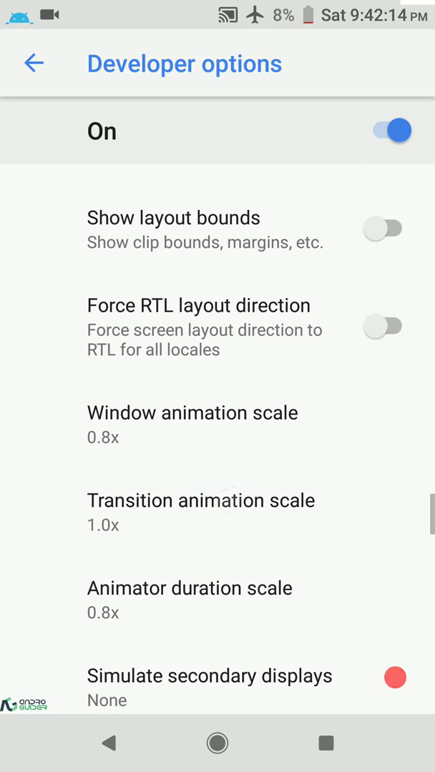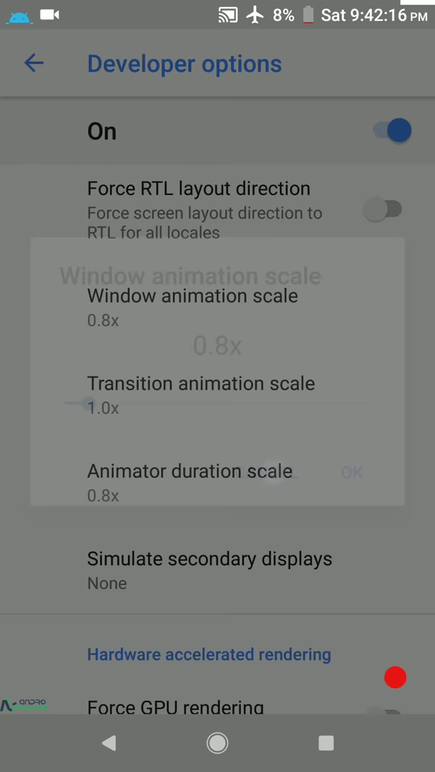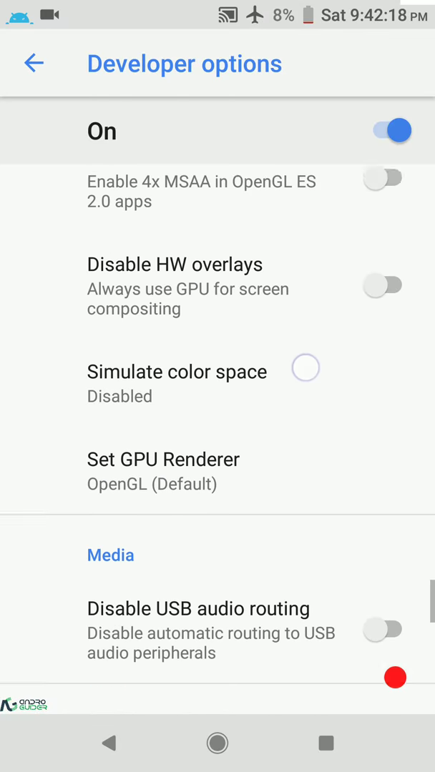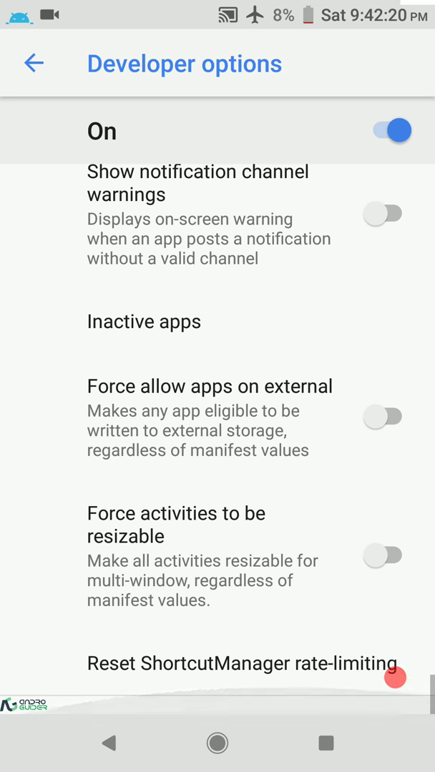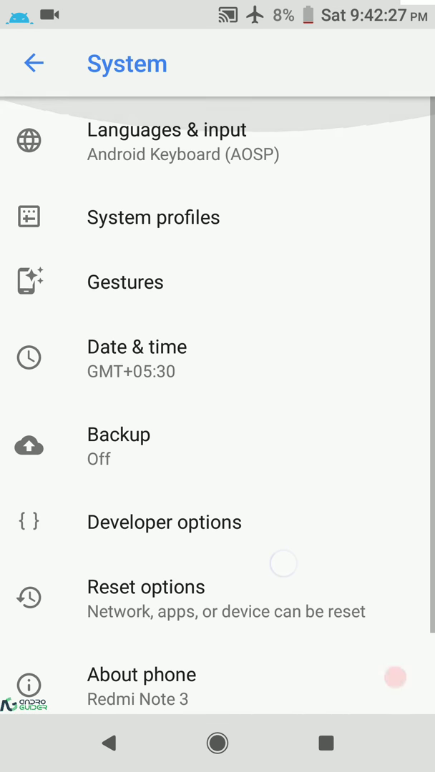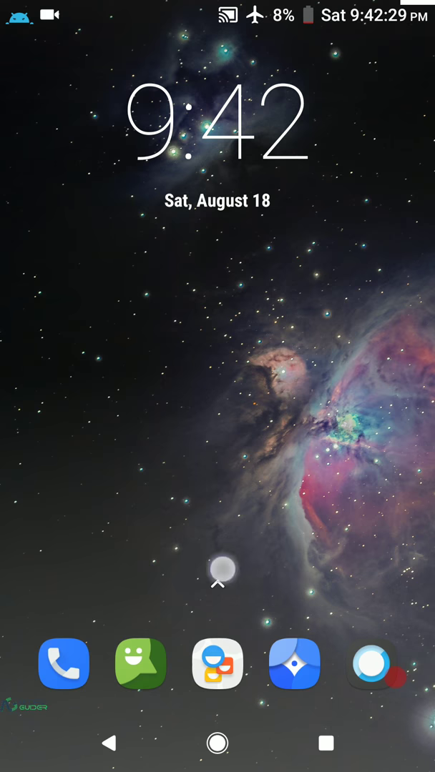And then you have got the animation settings, GPU settings. And in the end, you can force allow apps on the external storage and force all the apps to be resizable for the multi-window mode. So yeah, that's pretty much all that we have in the settings menu.